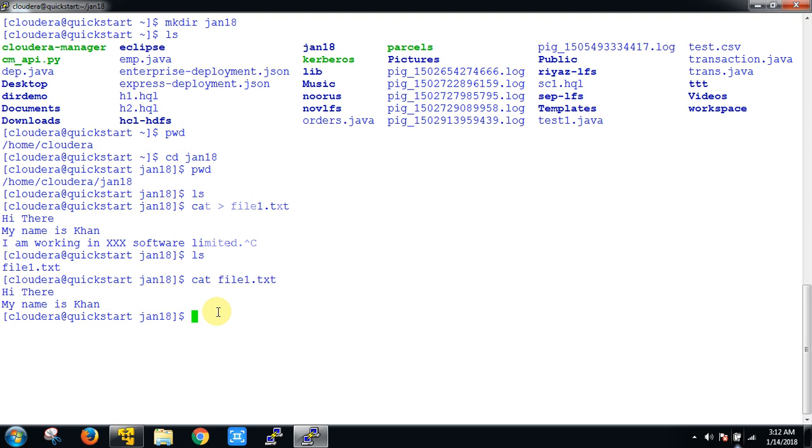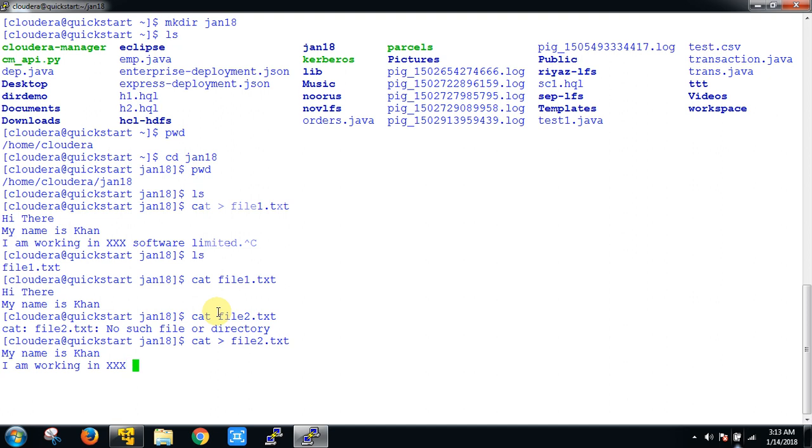I'll show you here. I'll create one new file, cat file2.txt. My name is Khan. I am working in X software limited. I live in India. Now if I press Ctrl C here, then the system will take only these two lines. So what I need to do is press enter, then Ctrl C.